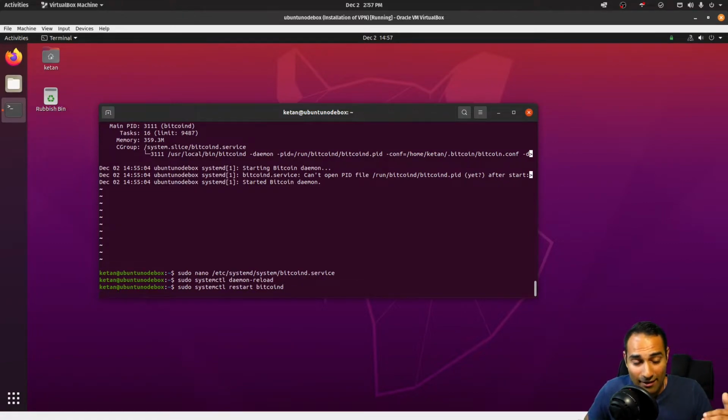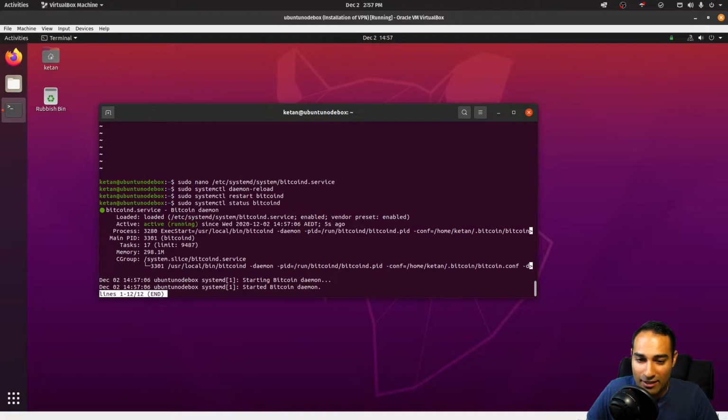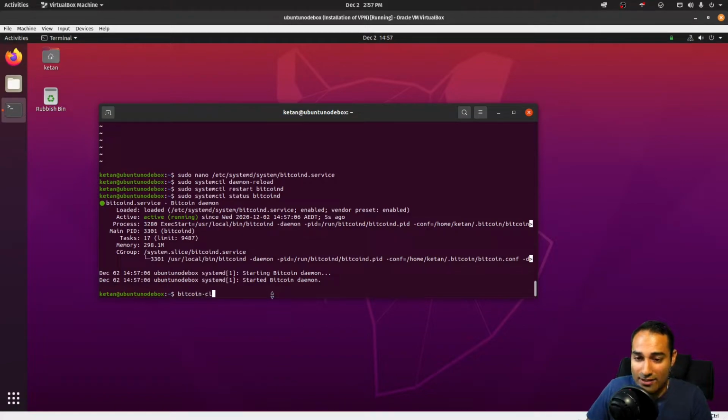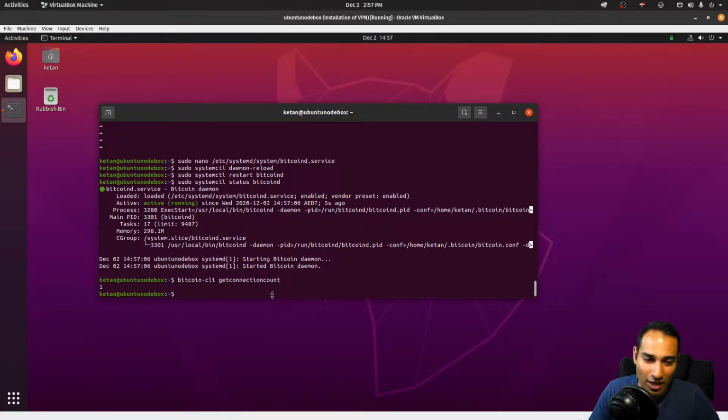Okay, then what we can do is sudo systemctl restart bitcoind. So that will shut it down and then restart it. Okay, now what we can do is sudo systemctl status bitcoind. And you can see here that the PID file has now removed itself, and it's looking pretty good. So it is now running in the background. Now we can run bitcoin-cli getconnectioncount. It's got one connection, that'll come up a bit later.